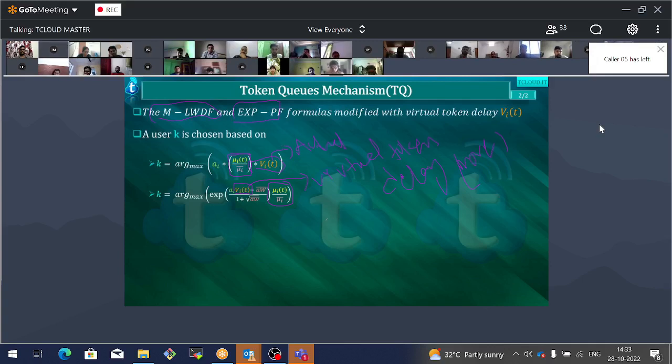So that means everybody's GBR will play a role in this token mechanism to determine the token generation rate, or we call it RI. It will identify RI. And if the queue size is increasing, your VI of T will increase. If VI of T increases, your K value will increase. So you will have more chances for resources to be scheduled for you.